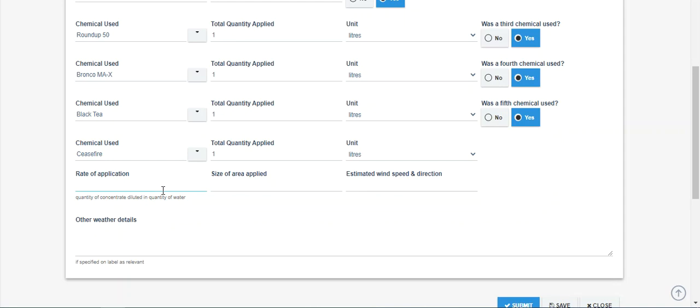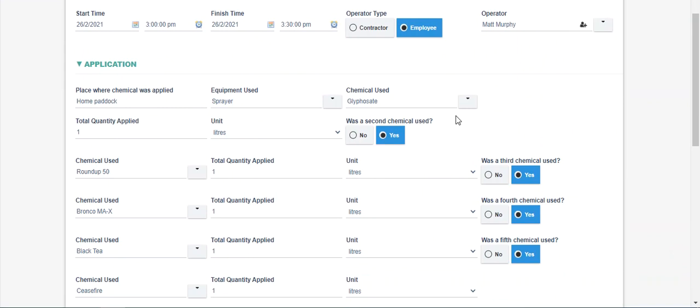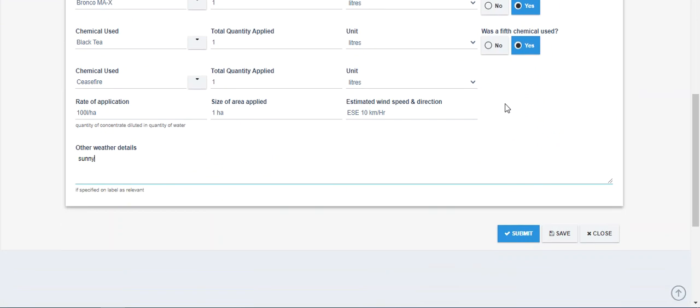My rate of application is 100 litres per hectare, let's say, just for the sake of it. And the size of the area applied, let's say was 1 hectare. Wind speed and direction is entered, and the weather details: sunny. So that is actually all the information that the EPA insists on you entering into the system.